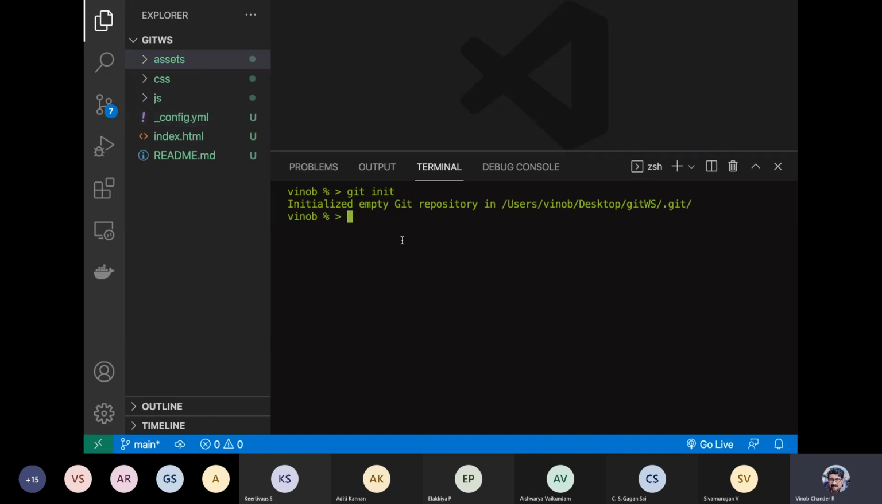U is untracked, guys. Git init has essentially initialized our repository. I will call this a local repository because it is local, so it is just managed by you. We have not yet synced it with a remote repository. We can do that as well, which we will see in tomorrow's lecture.